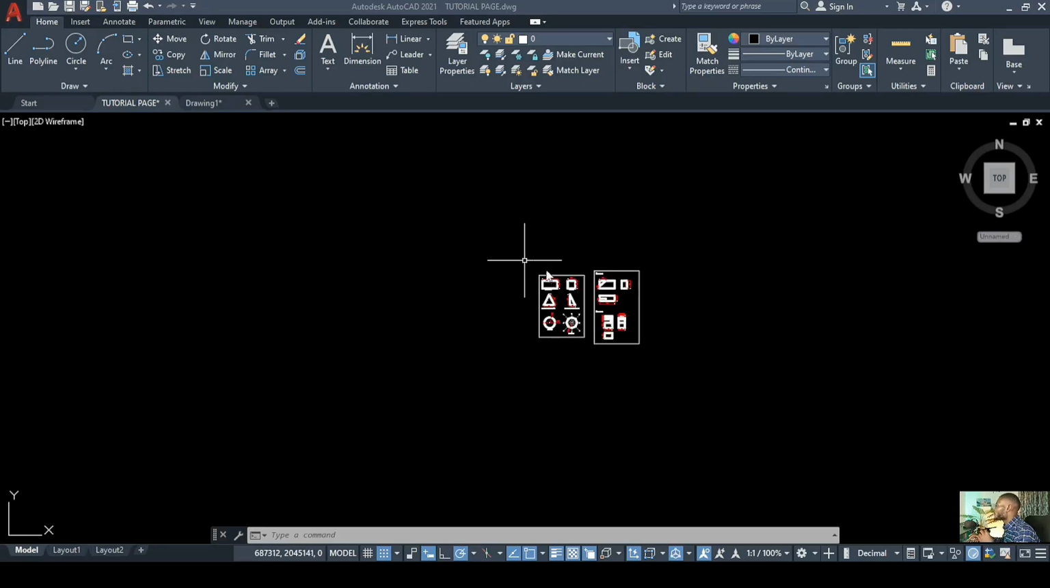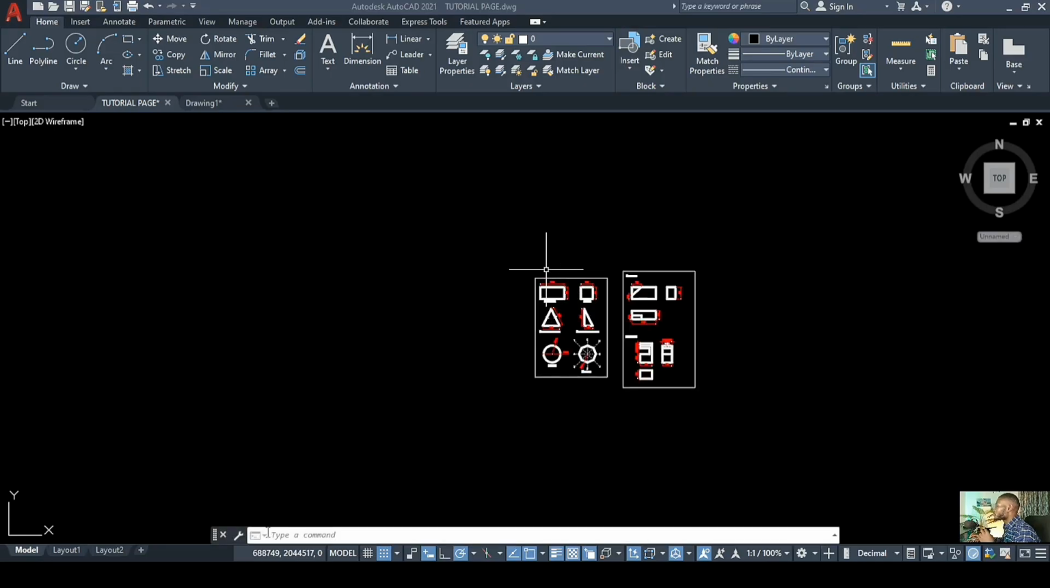Okay, before I move further, we have our polarities here, which help us show our north, our south, our east, and our west. For the top view, we'll leave it at this plane because we are just working on two-dimensional drawing, 2D drawing. We are not working on 3D drawing, so we'll just leave it at this.